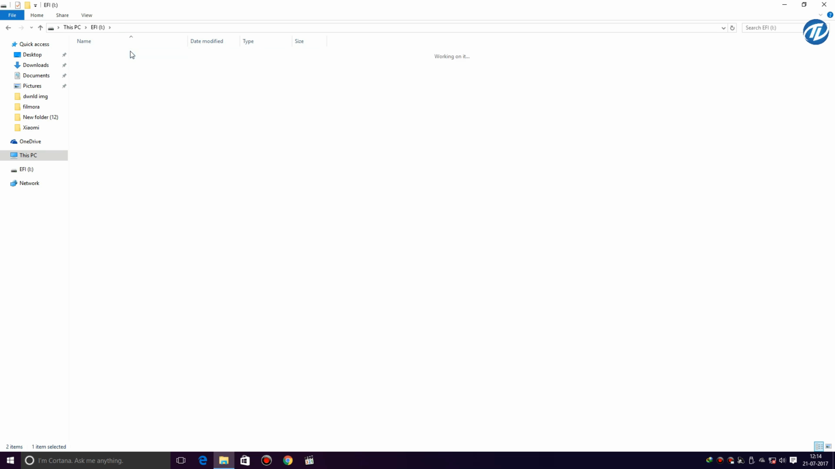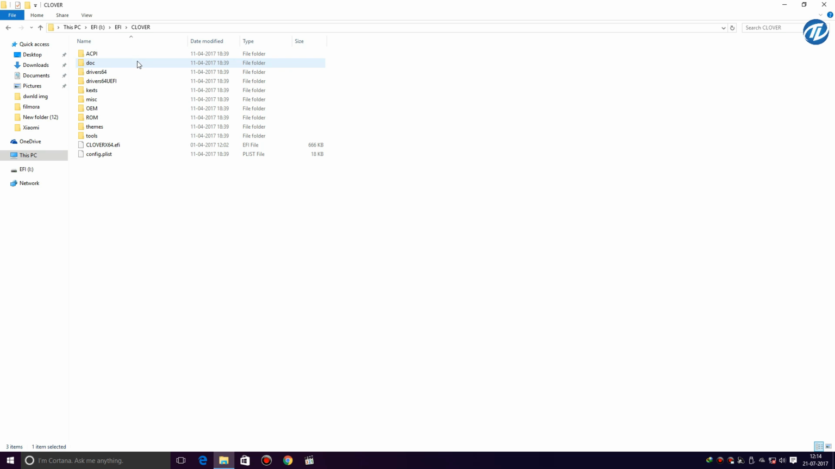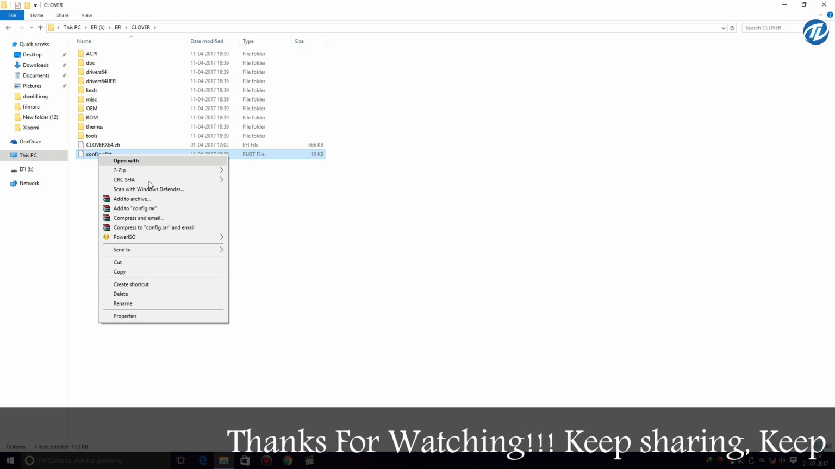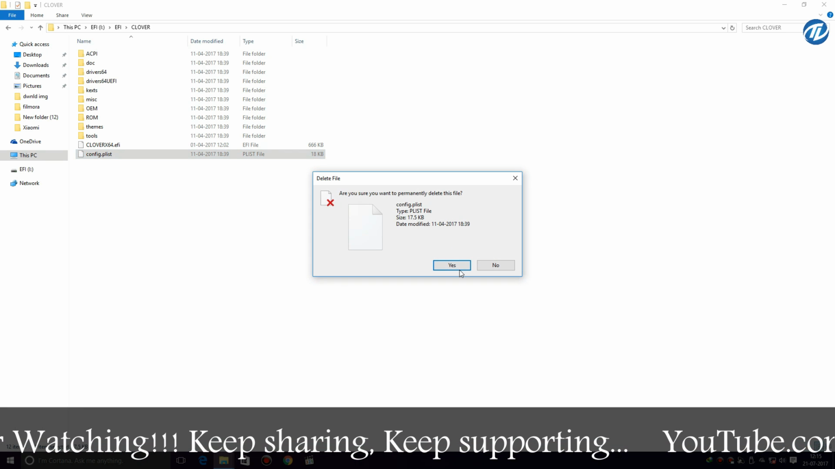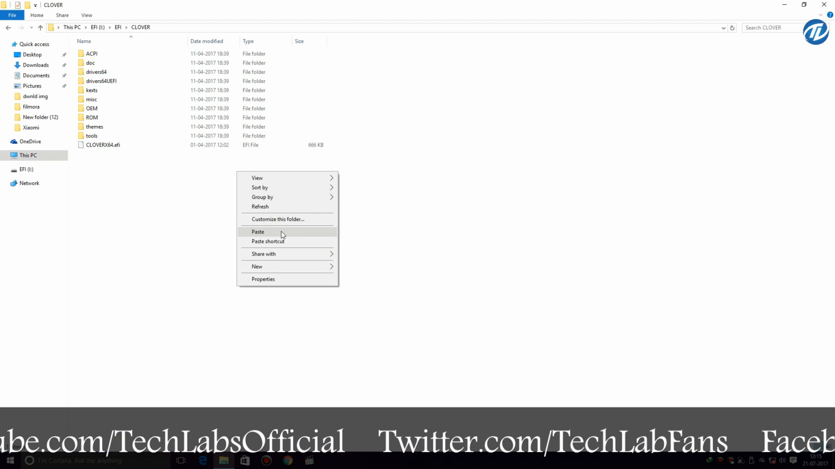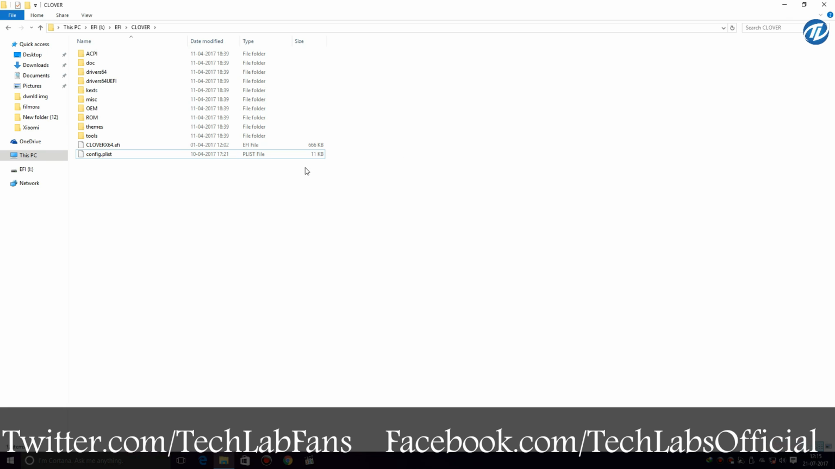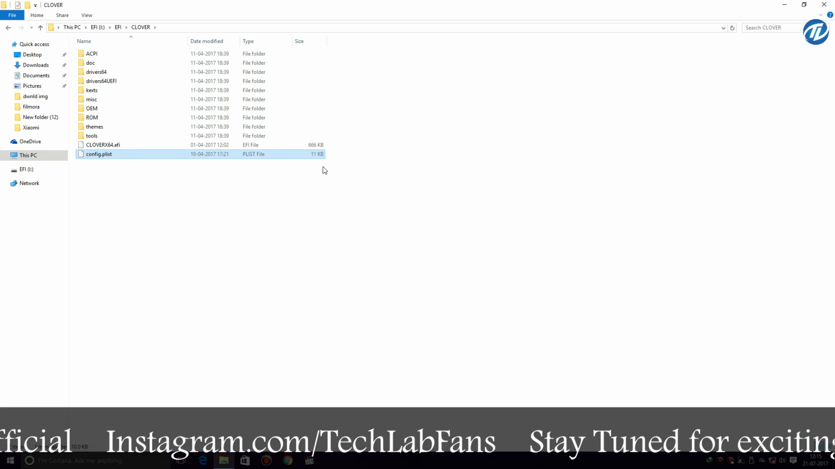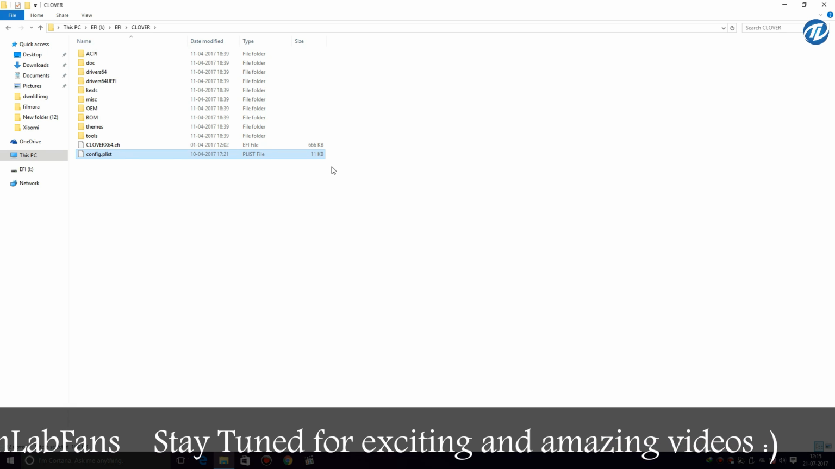So open EFI folder, then go to Clover folder. As you can see, here is the default config.plist file generated by the installer. So all you need to do is right click to select this config.plist file and delete this. Click on yes. Now paste the copied config.plist file over here, and as you can see earlier it was 18 KB and now the patched config.plist file is of 11 KB.